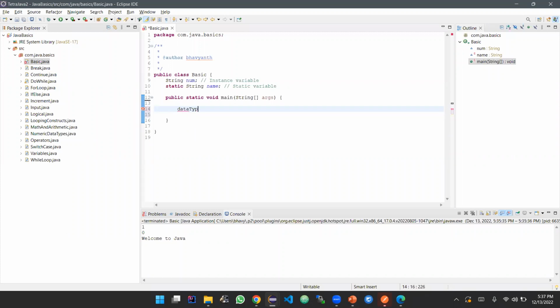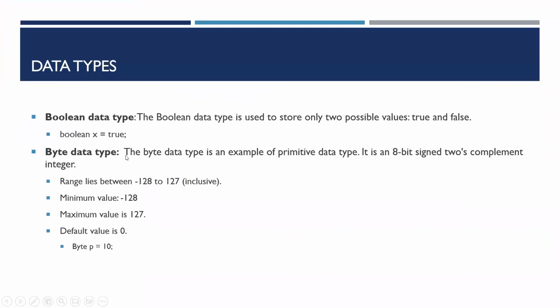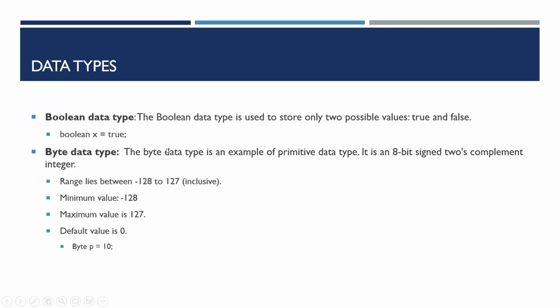Data type, variable name, equal to value. So this is how you declare a simple variable. Specify the data type, give the variable name, and give the value. So if you want to declare something as a Boolean, the data type keyword is boolean, the variable name would be something like X, and then the value. Default is false.